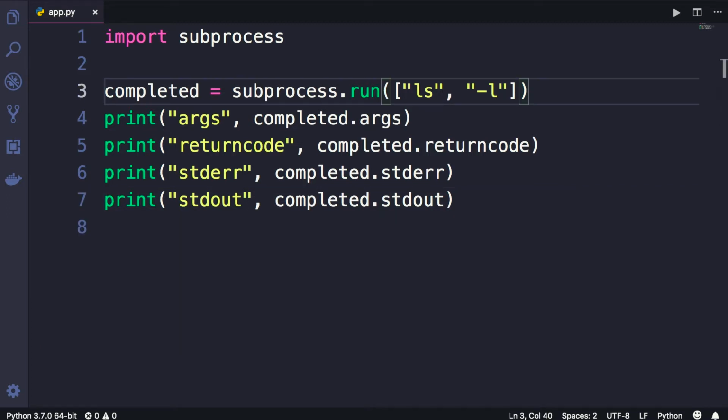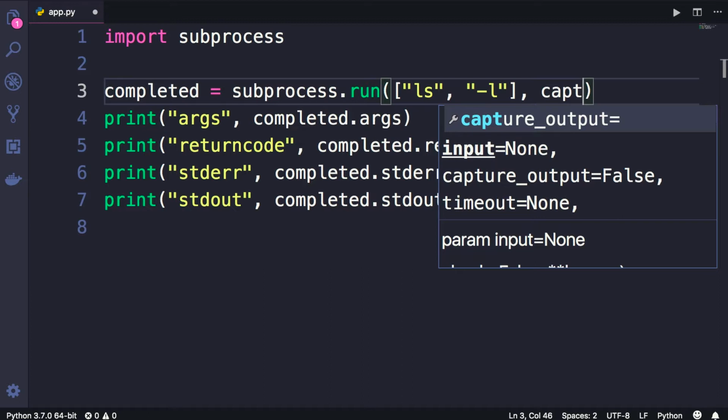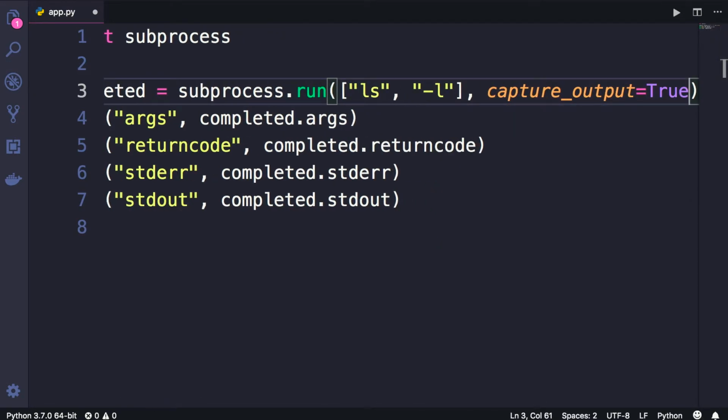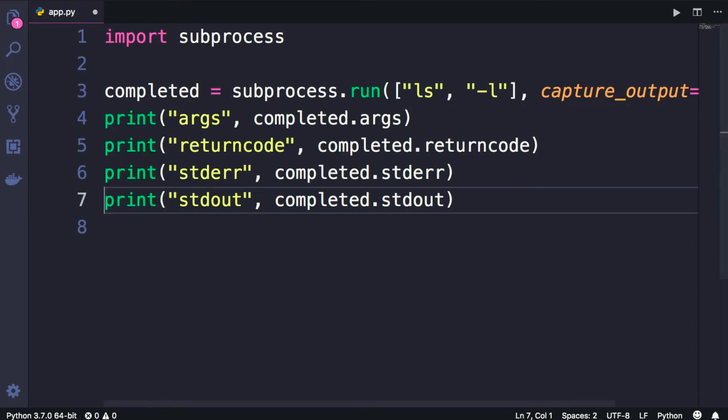This run method takes quite a few keyword arguments, and all of these have default values. The one we're going to use now is capture_output. If we set this to true, when we run this program, the output will not be printed on the terminal. It will be available in this attribute, stdout. Let's take a look. So save the changes.